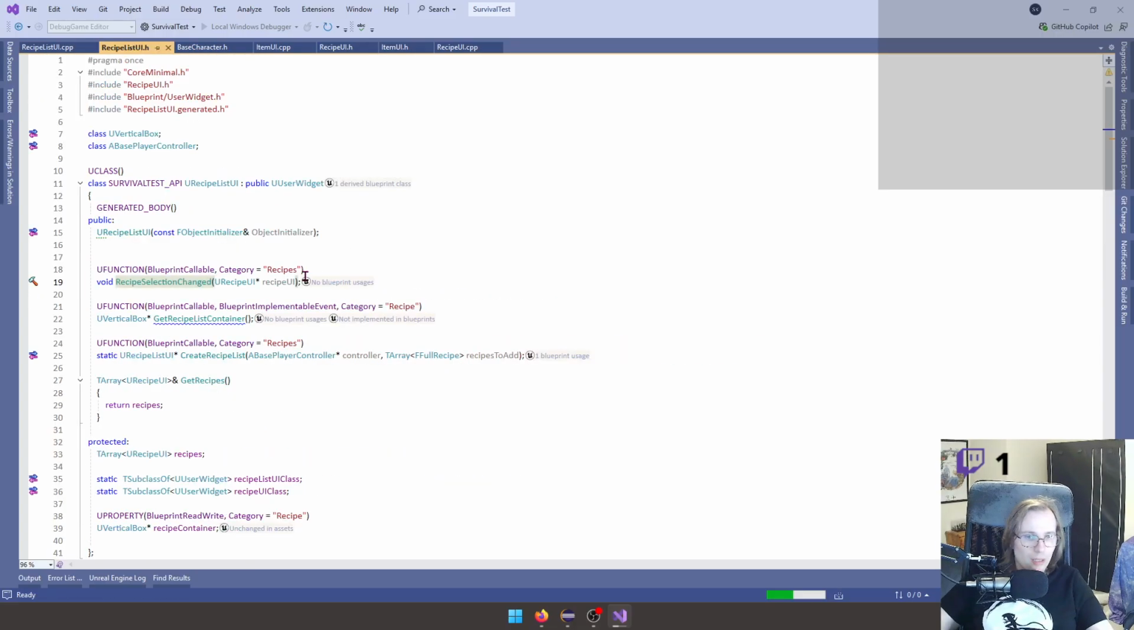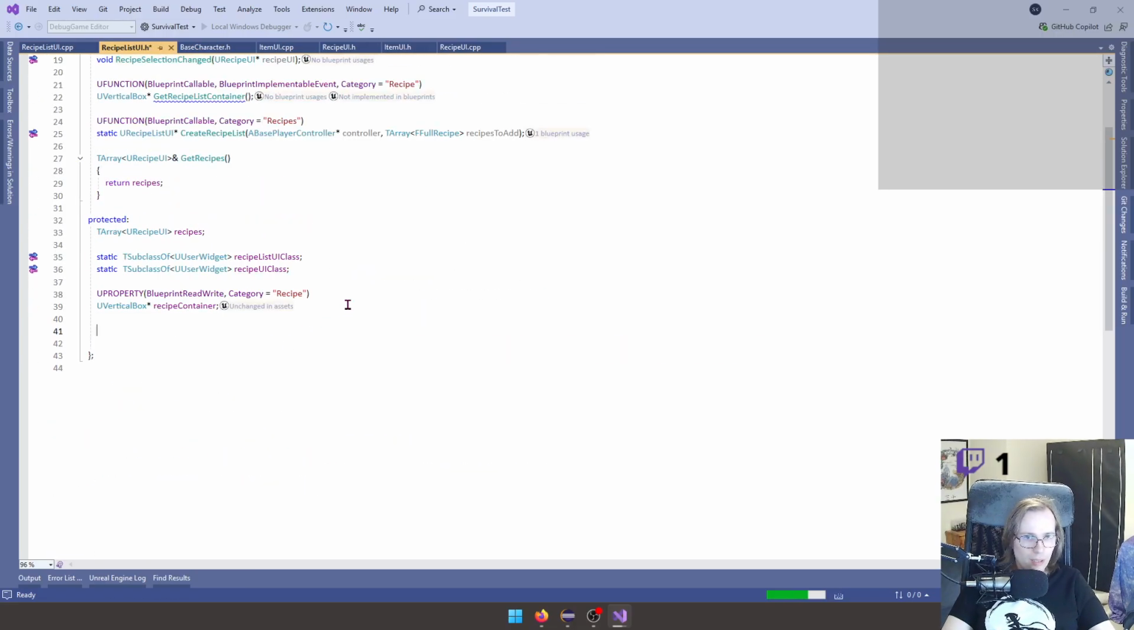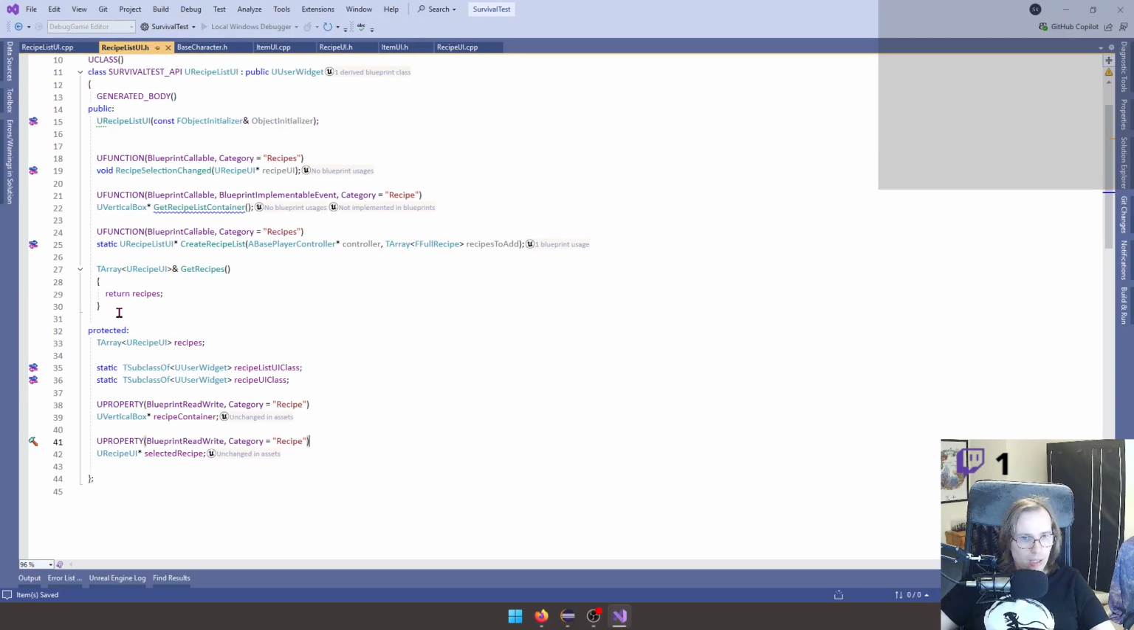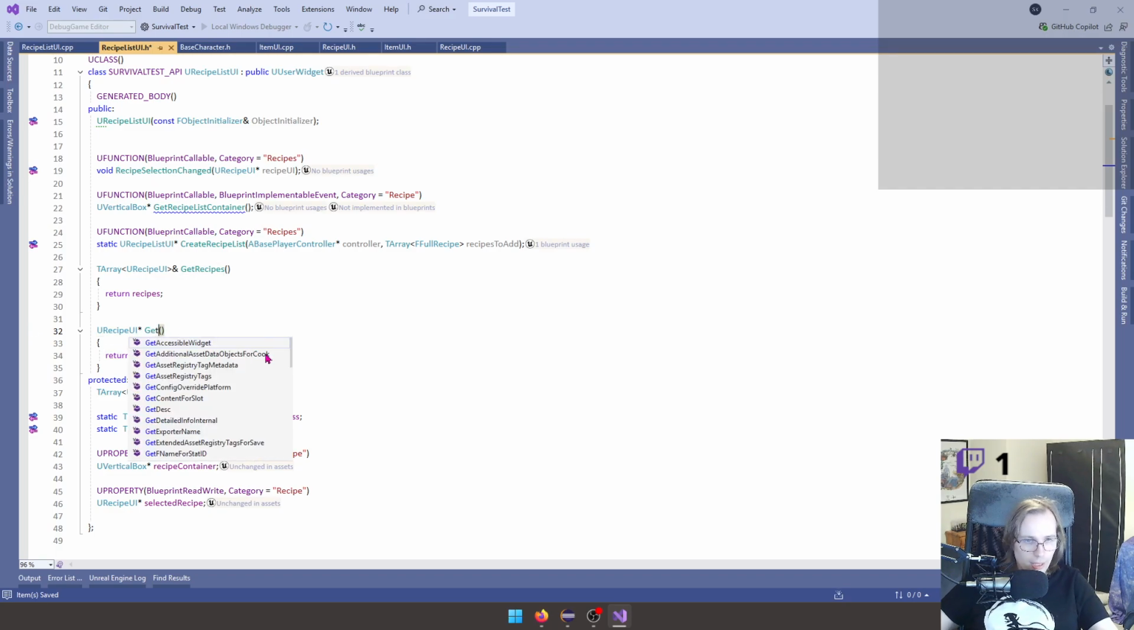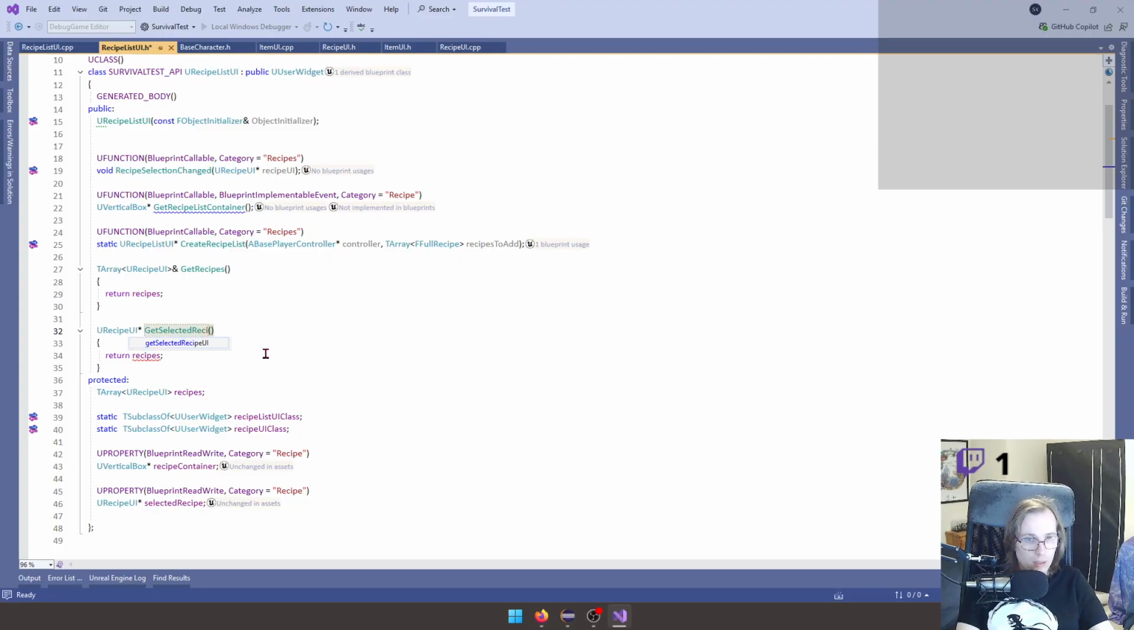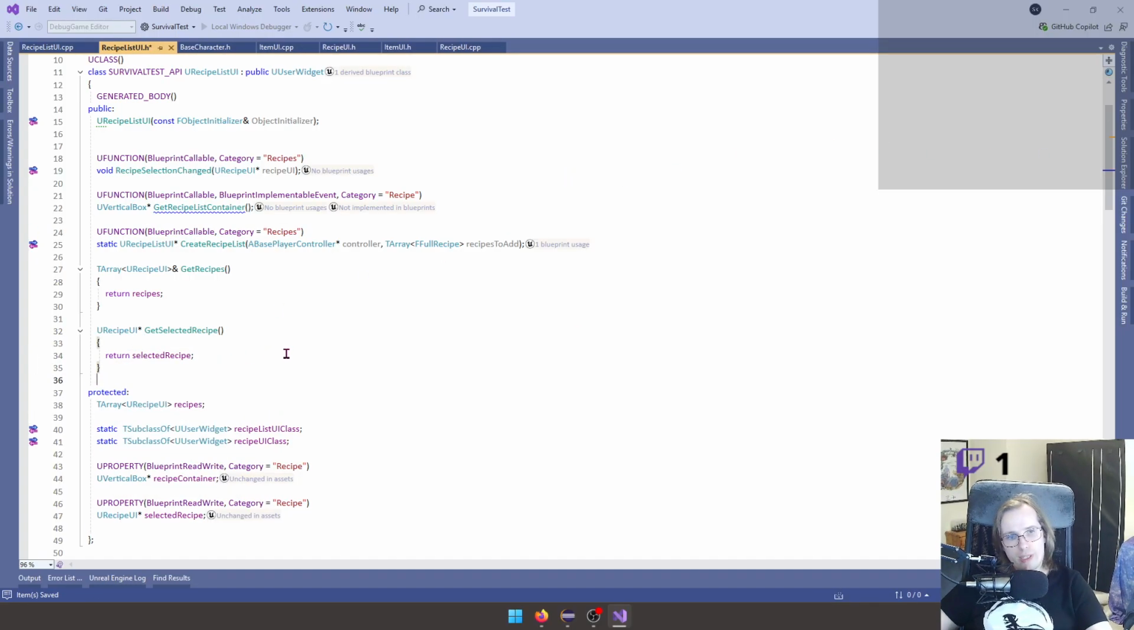And then in here, we want a U recipe UI selected recipe. We want the usual one of these, please. And then we want something like this, which will just be a U recipe UI pointer. Get selected recipe. Return selected recipe.